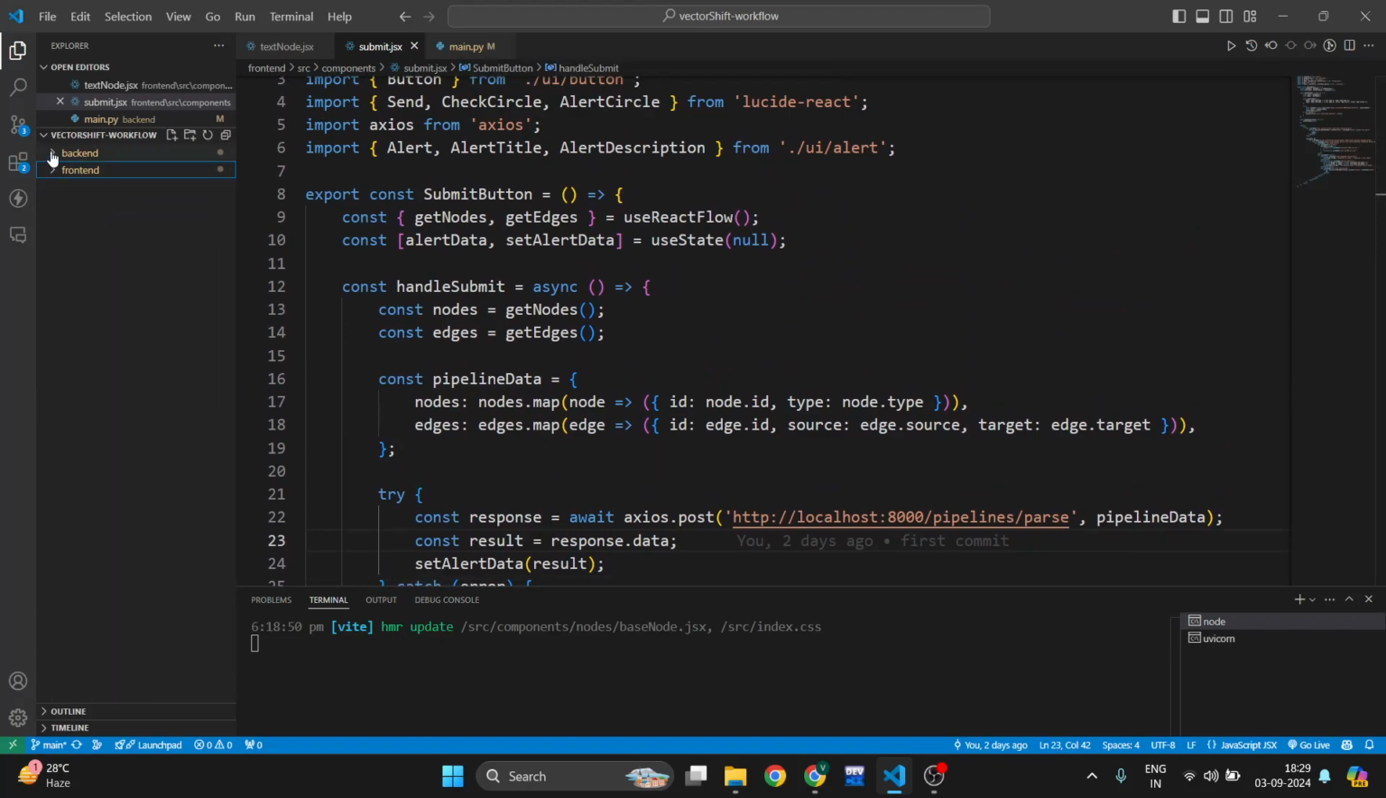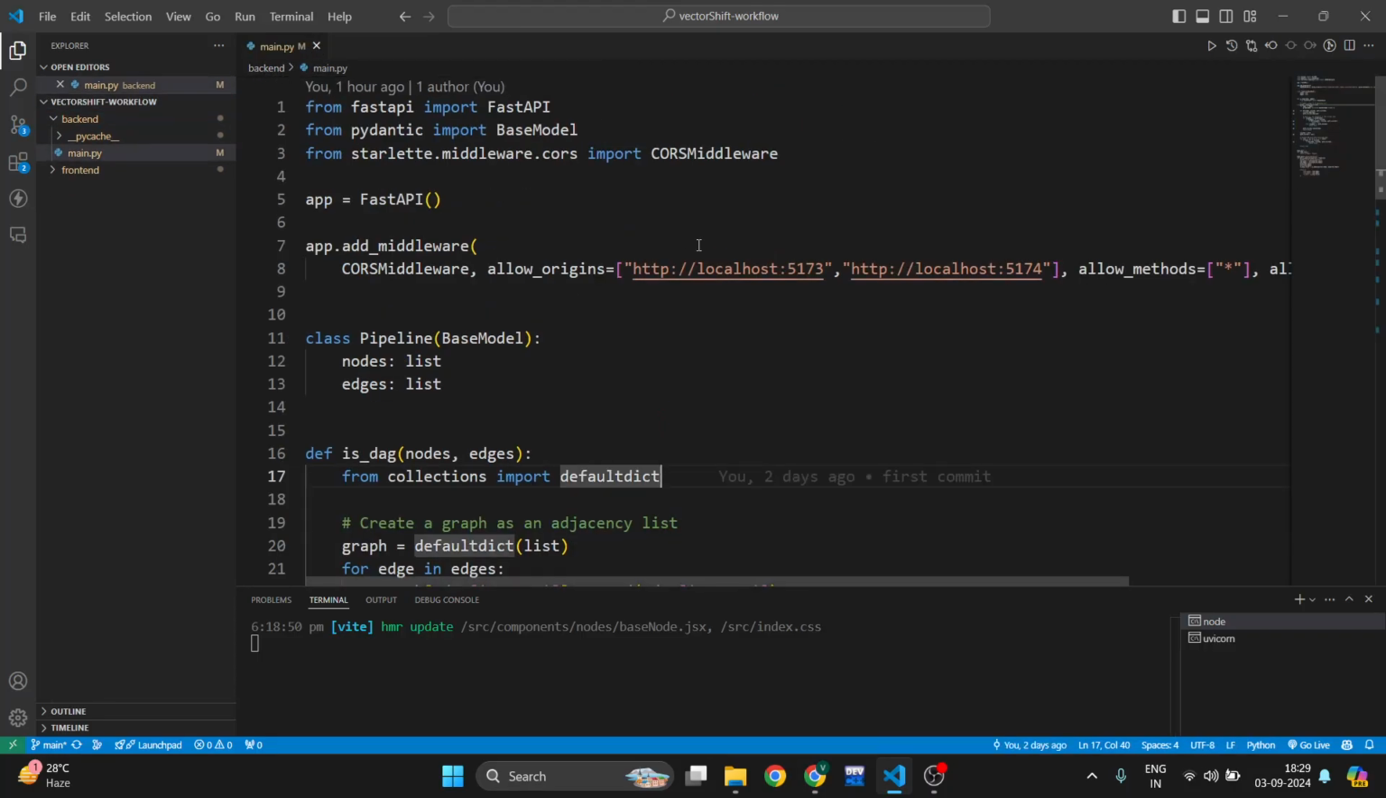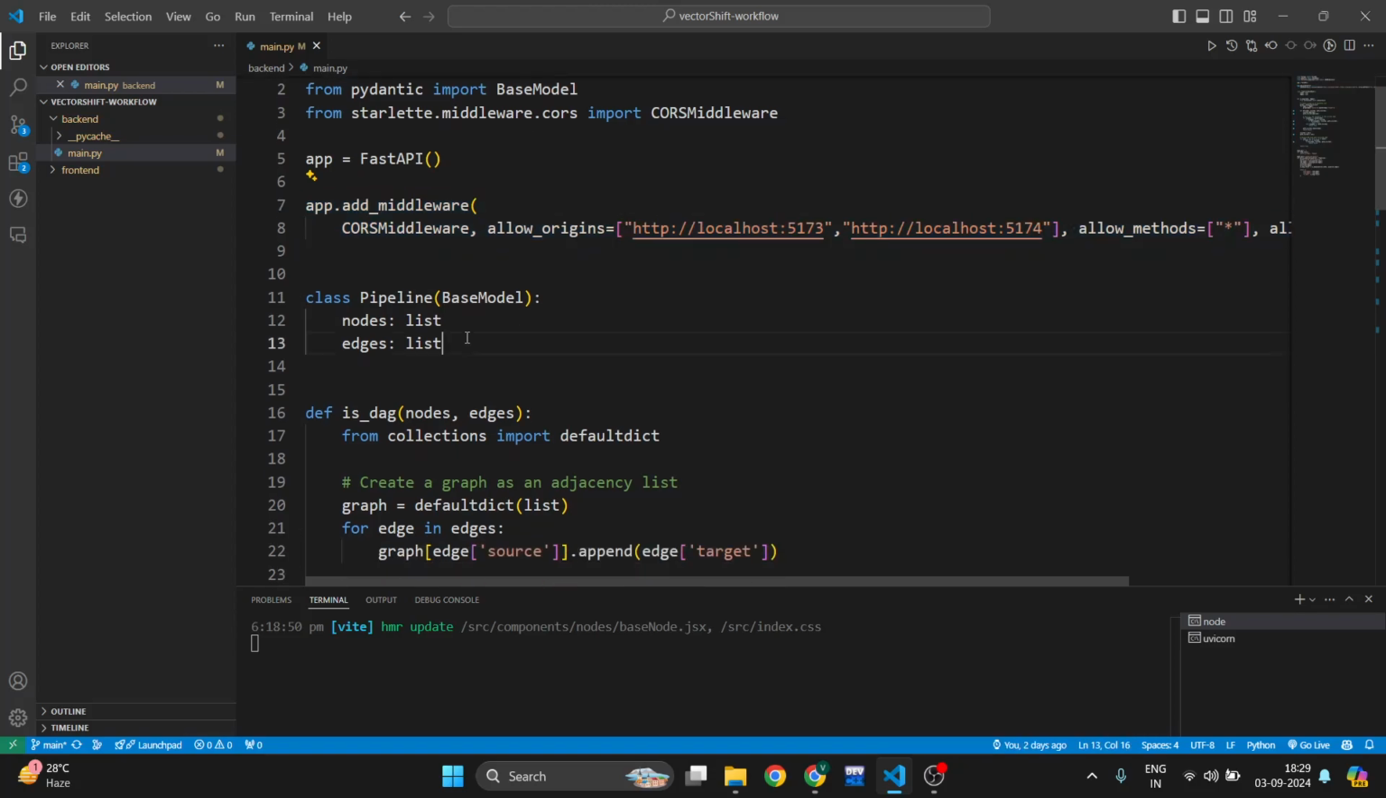So here is the backend code. We have a file main.py, which is FastAPI code. First we import FastAPI, then we import BaseModel to set the model, and lastly we import the CORS middleware, because we need to send cross-origin requests. We need to make sure to add the middleware to the FastAPI app.